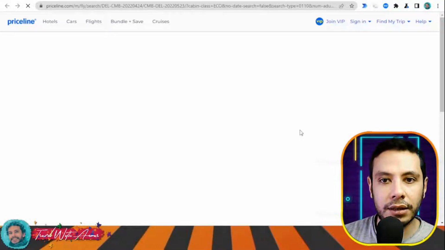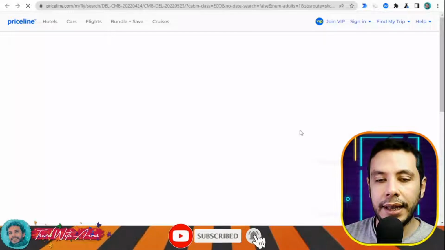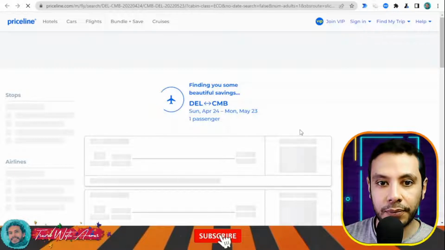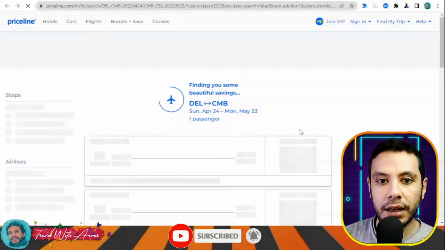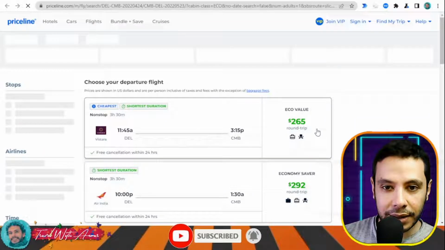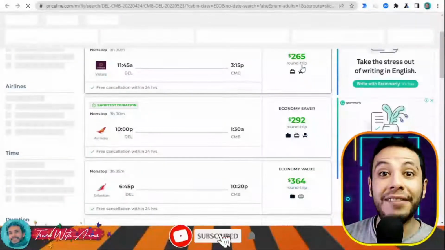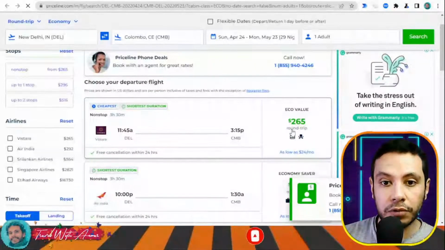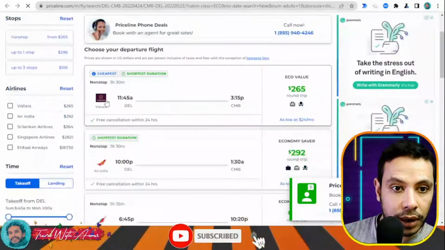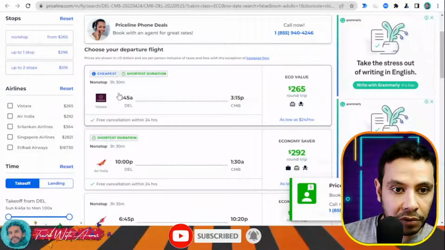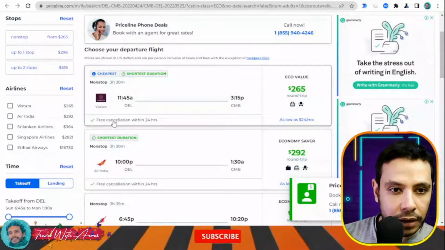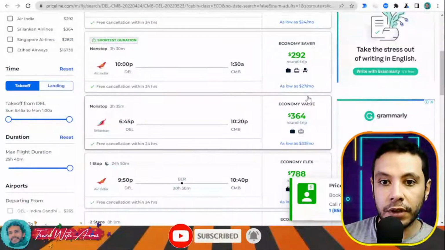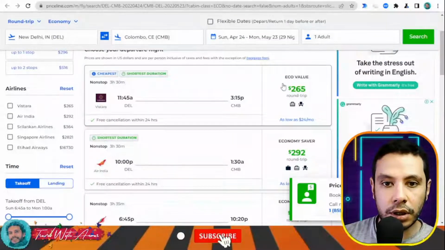Once you click done, this page will open in front of you, and they will show me all the deals and all the prices. All right, so this is the price for a round trip from Delhi to Colombo, and they're even giving me the name of the airline. It is Vistara, and there are also some other prices here, like Air India. Okay, so let's just click on this one.